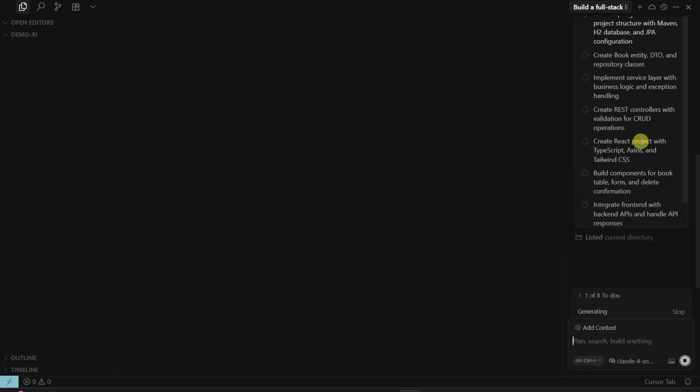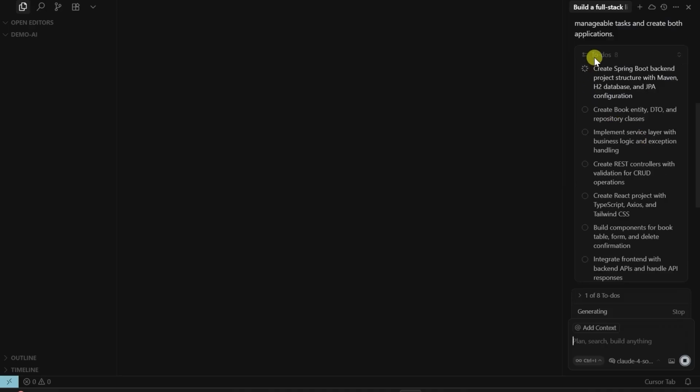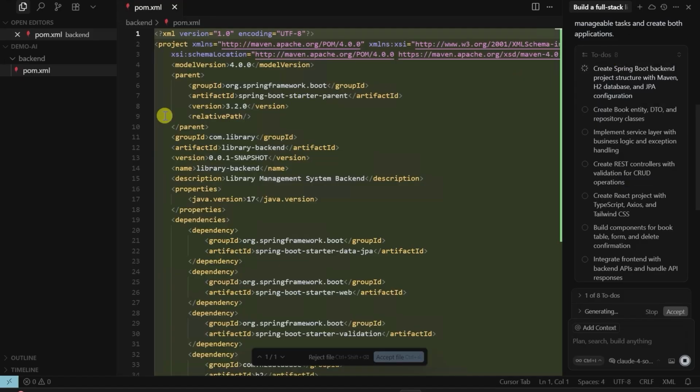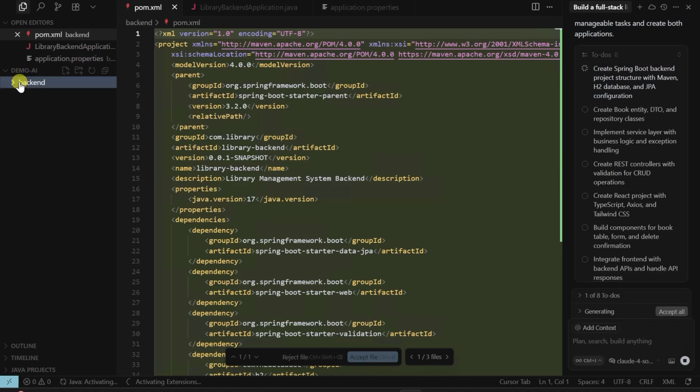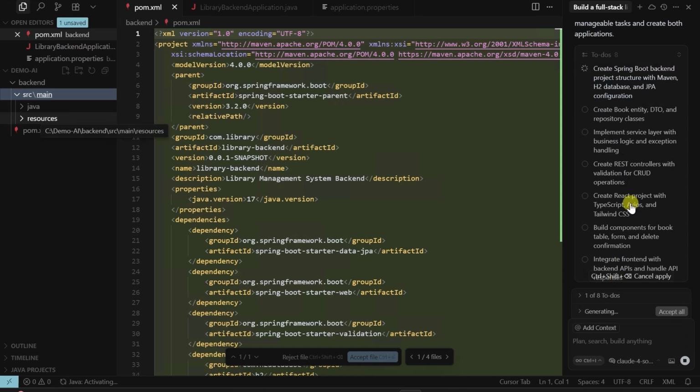So it is outlining all the requirements, like all the to-dos, what all things it needs to do in order to make this application run. So see, it's creating a POM XML automatically. It's created a backend in the same folder. Then it is now creating the src folders. If you see, in a matter of seconds it has started to create all the files.